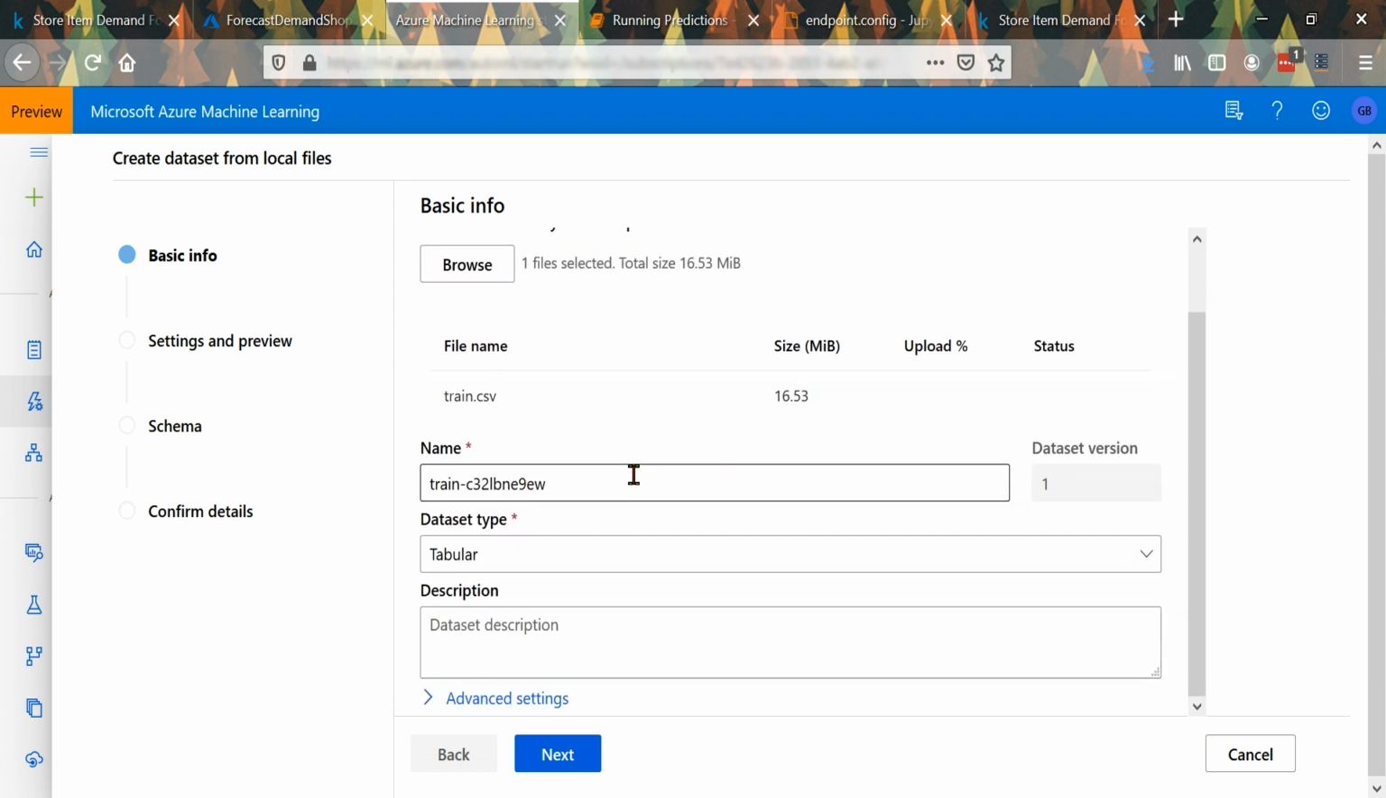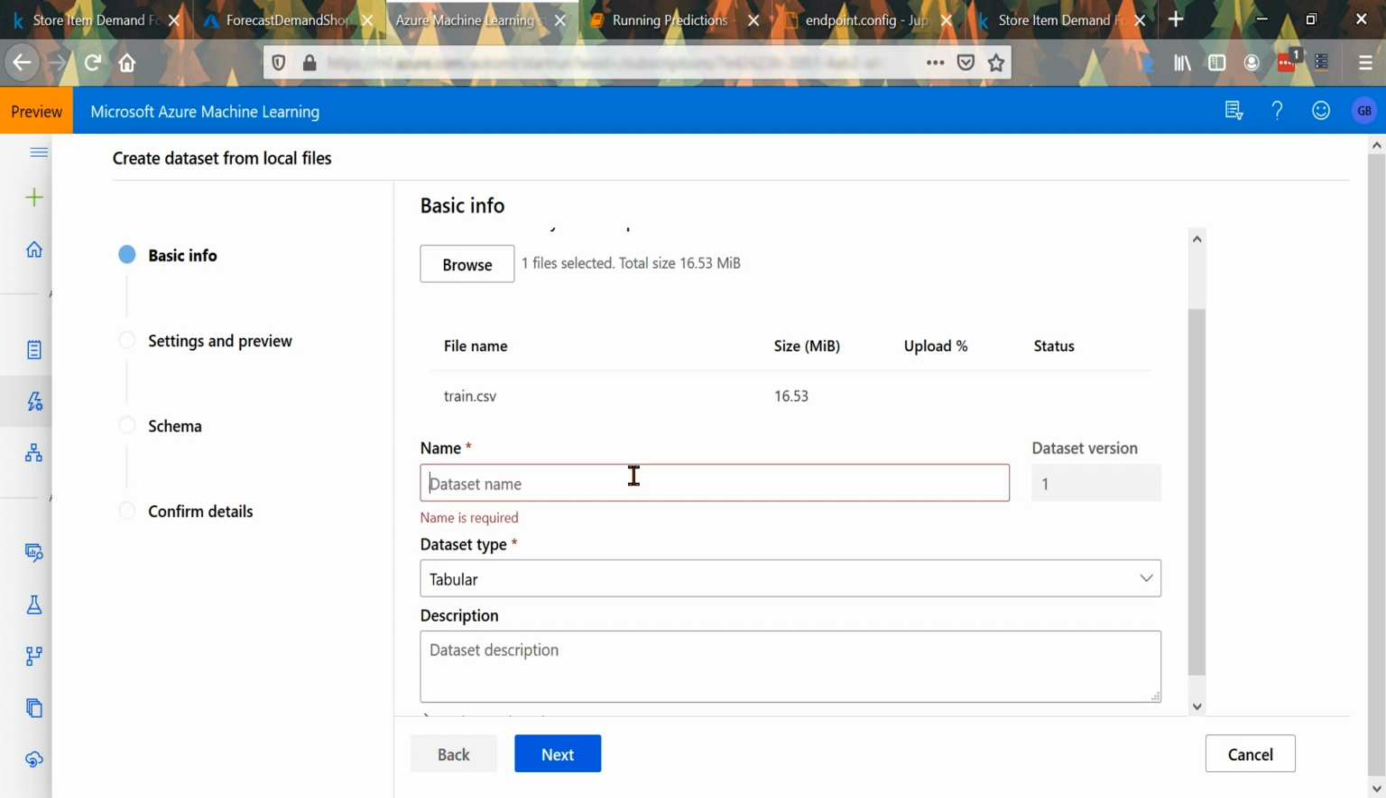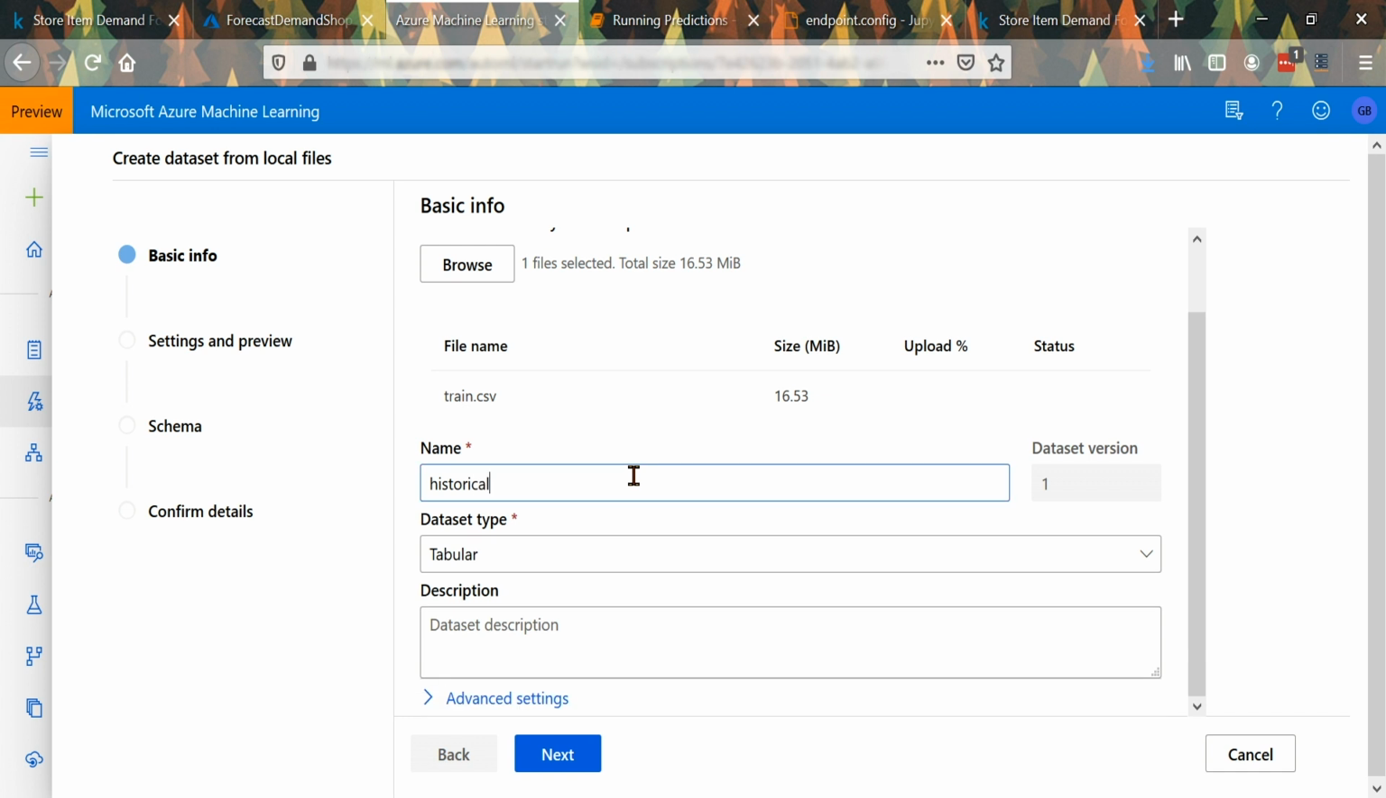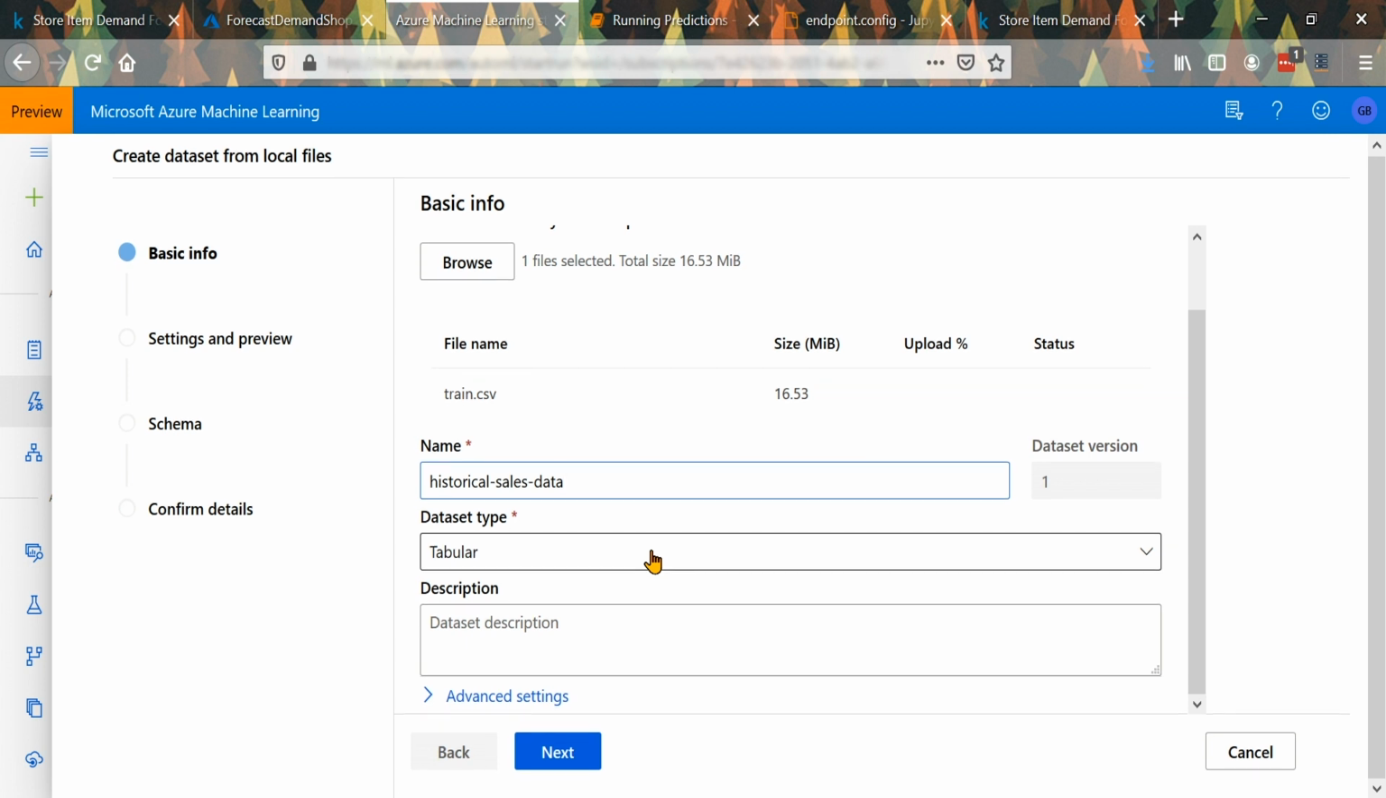And let's add a name for it that is more descriptive than the default ID. We can call it historical sales data. It's a tabular format because it's a CSV, and we can add a brief description if we wanted to, but we won't do it right now. We can click on Next.